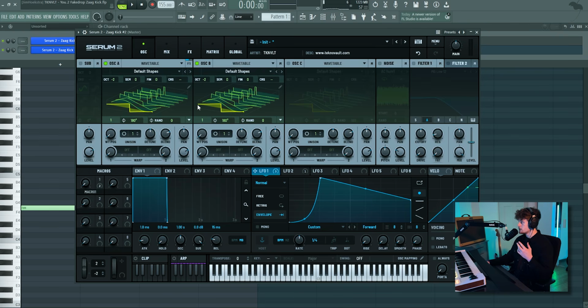Now we can go into oscillator B and use the sync warp to generate new overtones.